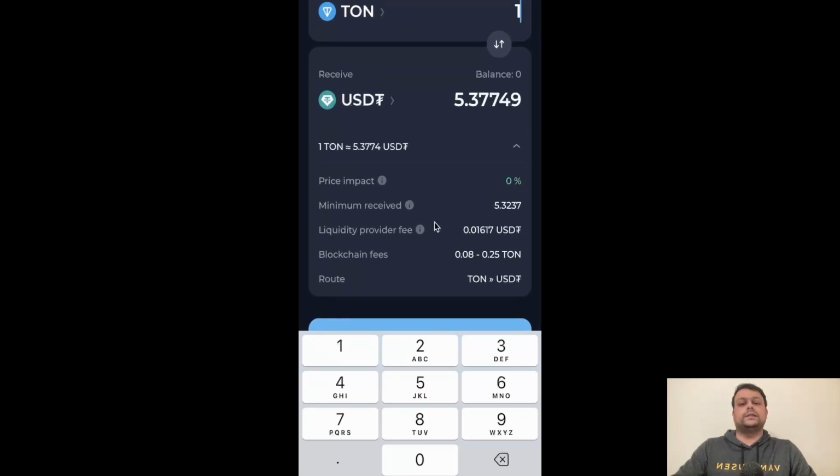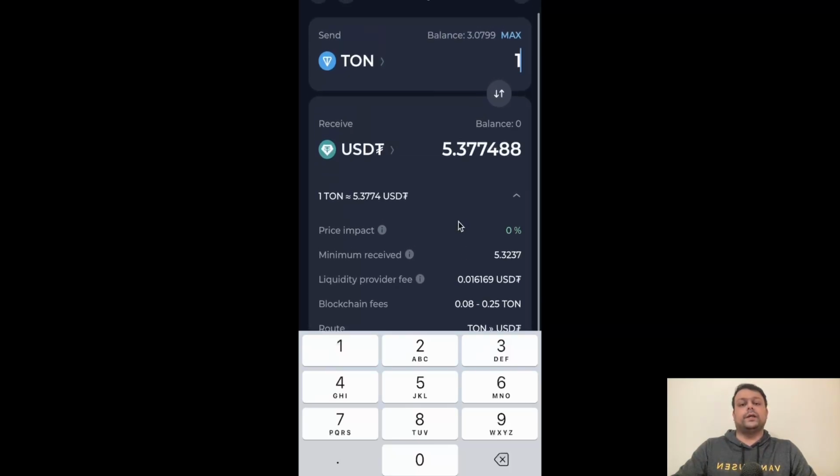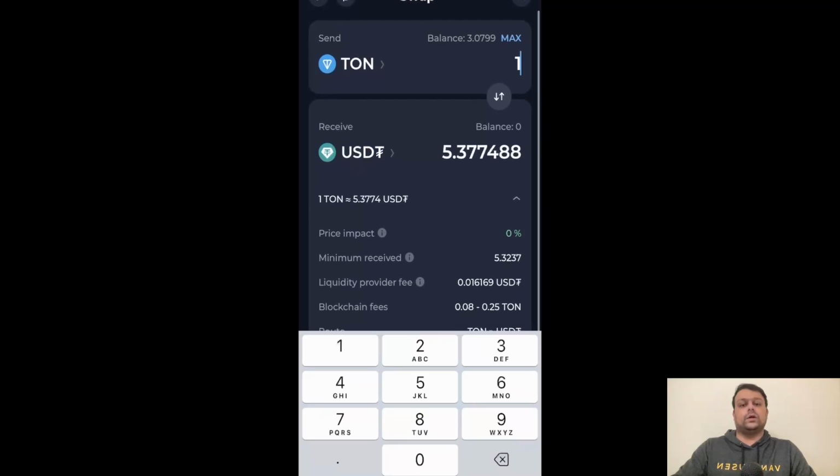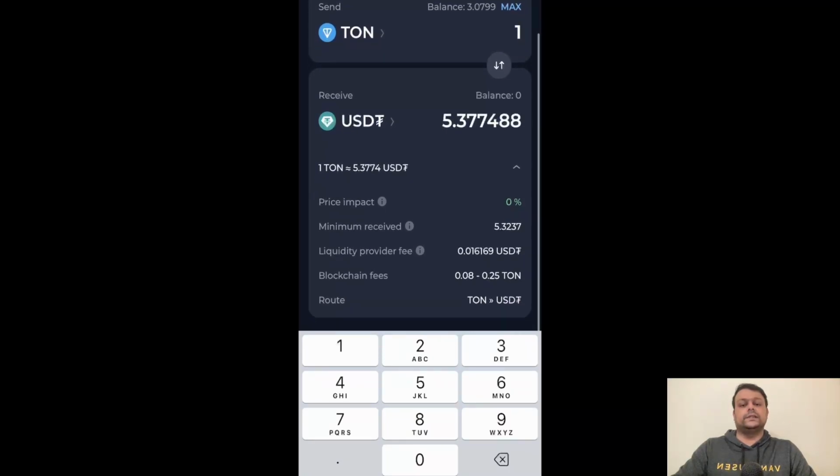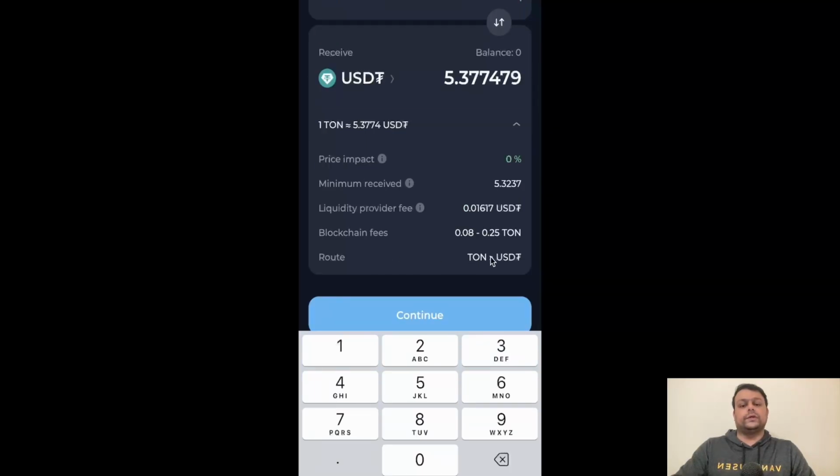And apart from that, there is a liquidity provider fee that you will need to pay in USDT and a blockchain fee, which is 0.08 to 0.25 Ton, which is much on the higher side. Now please note that swapping any amount of coins or tokens on a non-custodial wallet as compared to a centralized exchange would always be expensive. So if you want to go ahead and swap or convert a larger amount, I would recommend using a centralized exchange like Binance, Bybit or Bitget or any other centralized exchange that you are using for converting or swapping between tokens. And the route is Ton to USDT.